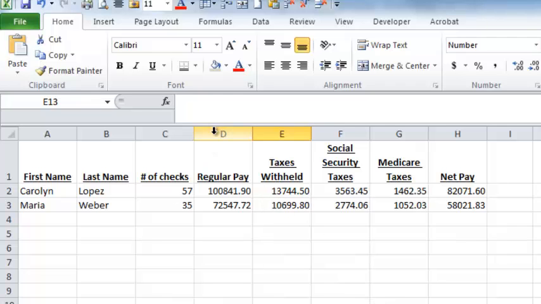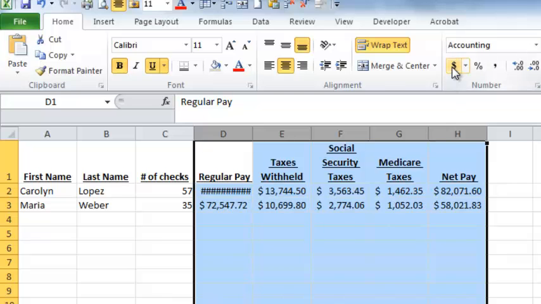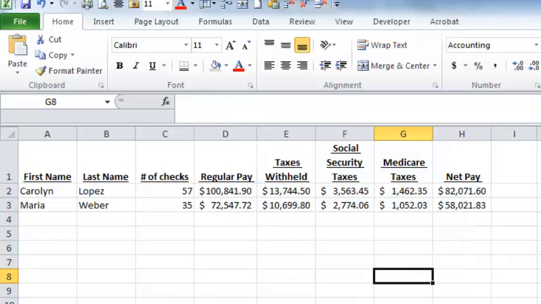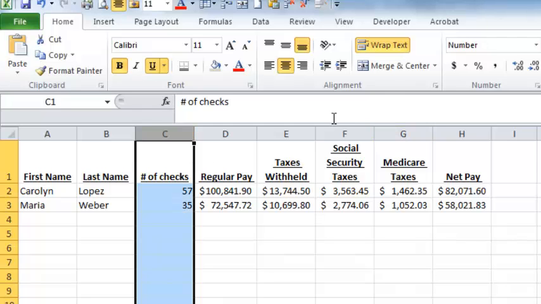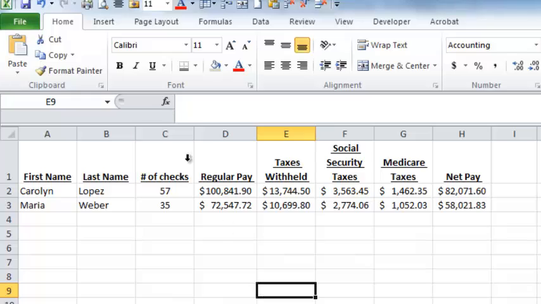The other thing I want to do is format the dollar amounts. And that made that a little bit too big. Double click so that it's correct. So the number of checks are not a dollar amount, but I might like to center that. And then first line, the name seems to be alright. So that's a summary. That's a little bit more professional.